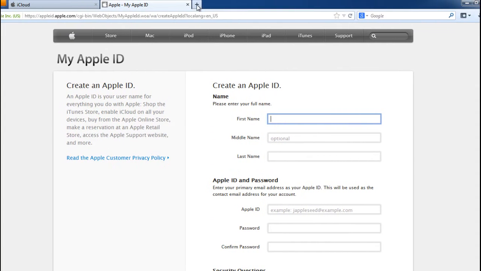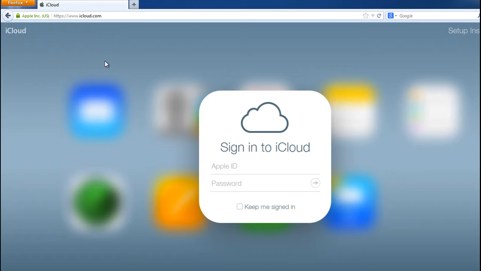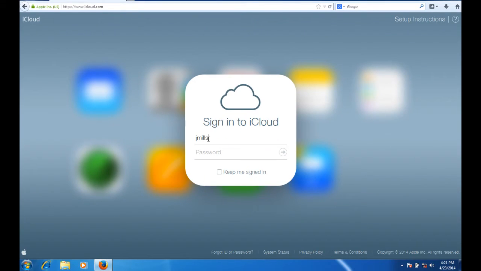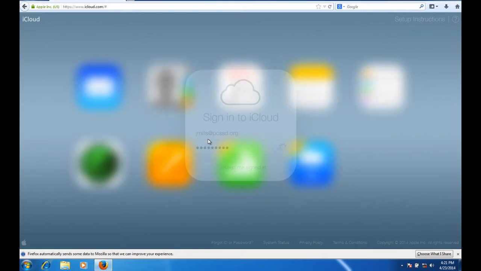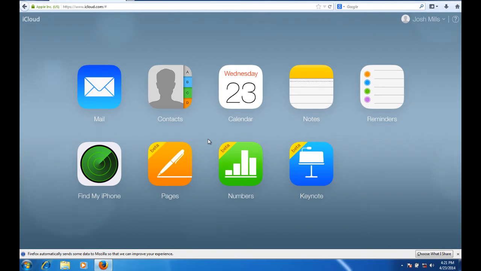And then you'll be able to come back, and we go back, and then we'll put in our email address. So I'm going to go ahead and log in, then type in my password. Alright, and it's automatically going to go ahead and log in, and this is the home page for iCloud.